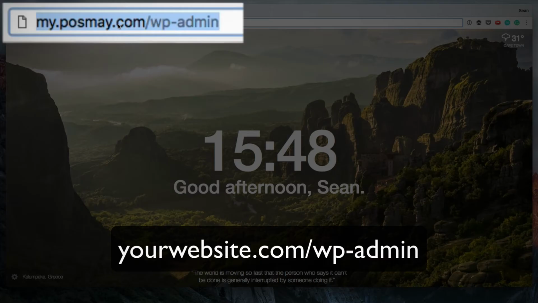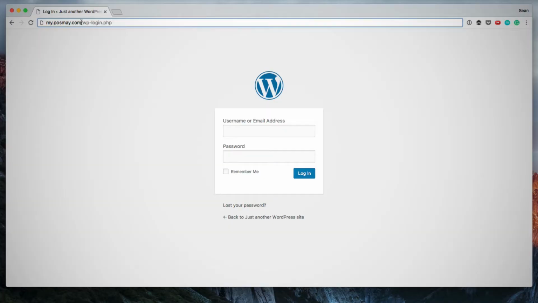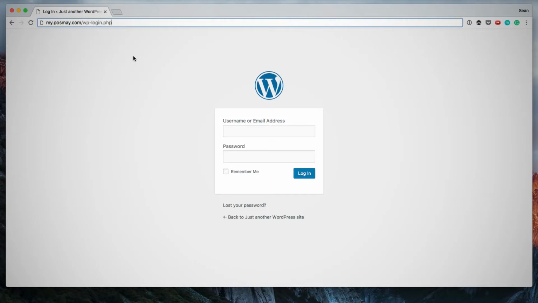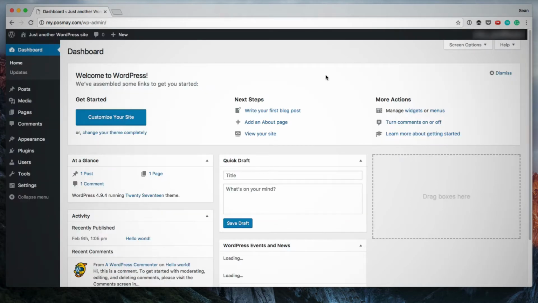For me, that is my.posme.com/wp-admin. You can also navigate to wp-login.php. That should also work, assuming your WordPress installation isn't hidden in a separate folder. On this page, you want to log in with your login details. So here we are on the dashboard of this new installation.